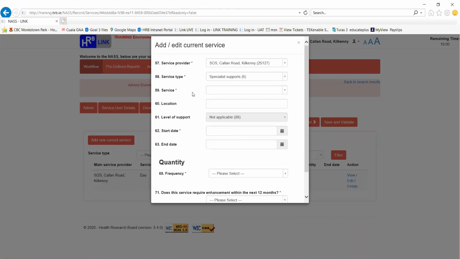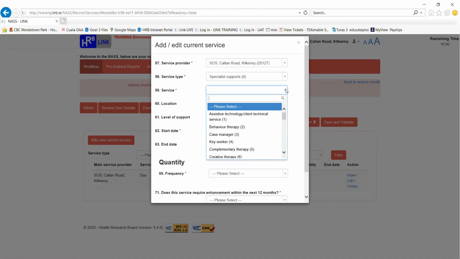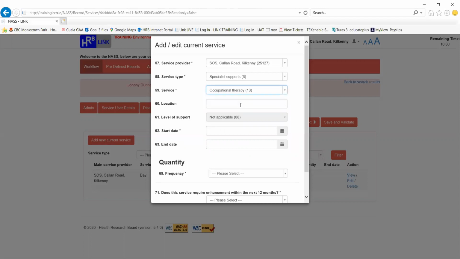Question 59 will then give you a list of all the specialist supports interventions. This is quite a long list, but there are 30 options. So you can start typing to make it a bit quicker if you don't want to scroll down. As soon as you start typing some of the letters, the intervention will come to the top of the list. So I'm looking for occupational therapy. If you wish to put in the location, you can, but it is not mandatory. Only the fields with an asterisk are mandatory to complete.